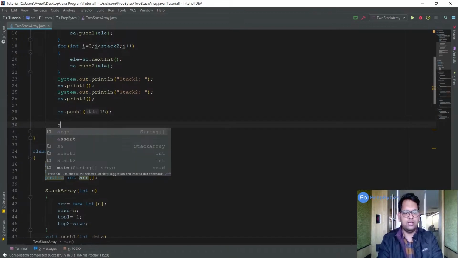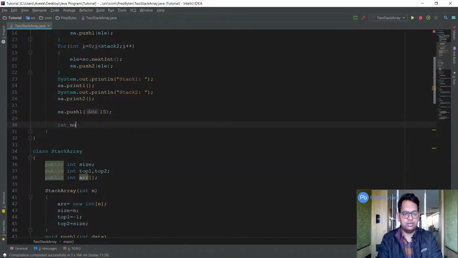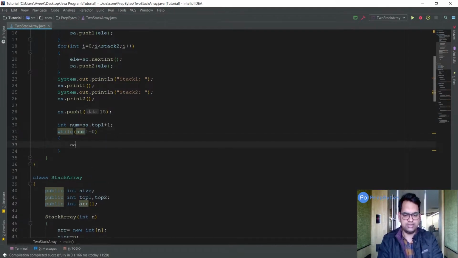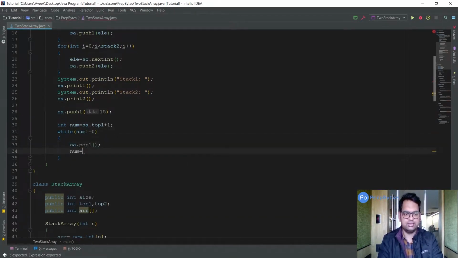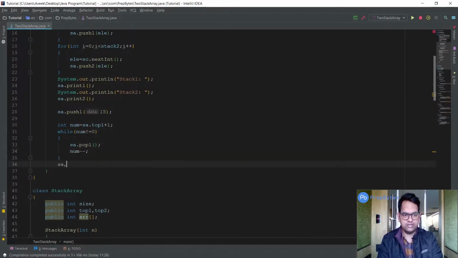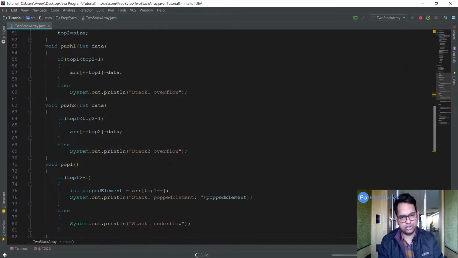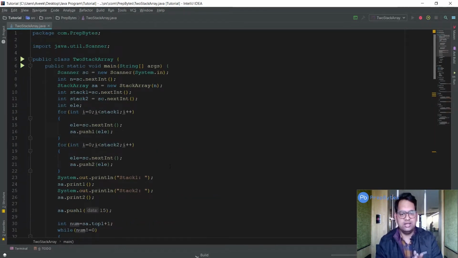Okay, now for the popped elements, so int number equals to sa.top 1 plus 1. So this is the number of elements that we are having in the stack 1. Okay, so while this number is not equal to 0, we'll pop all the elements, sa.pop1. Fine, number minus minus. Now we have popped all the elements. If we pop one more element, it should show us an underflow error now. So this was the whole method in main, and this was the class. Let's now just run the program and see for all these inputs whether we get the correct outputs or not, or whether we have made a mistake, and then we will correct that mistake.